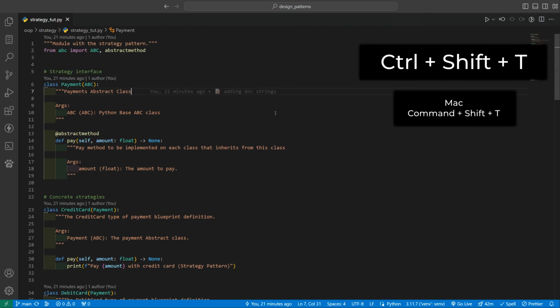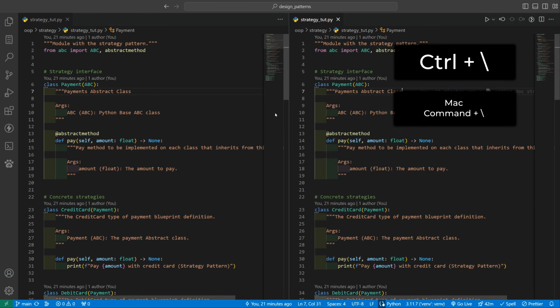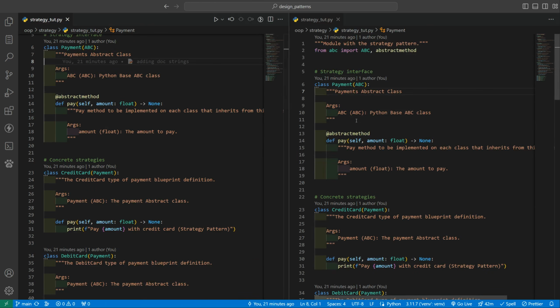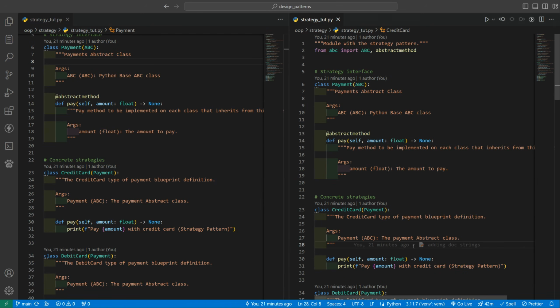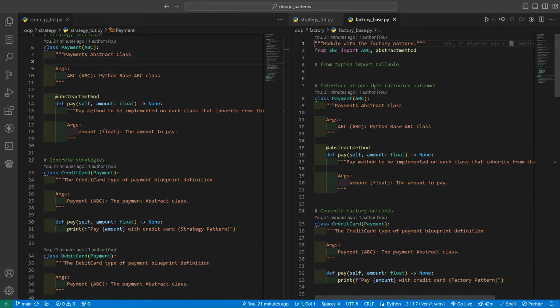Then if I want to split my Visual Studio Code screen, I can press Ctrl+\, and I have the file in two places. I can even select the right side and then press Ctrl+P and open another file. Okay, and I have two different files right now.